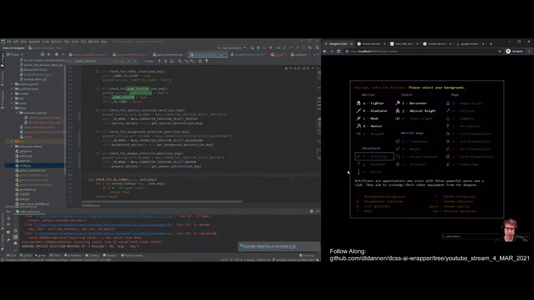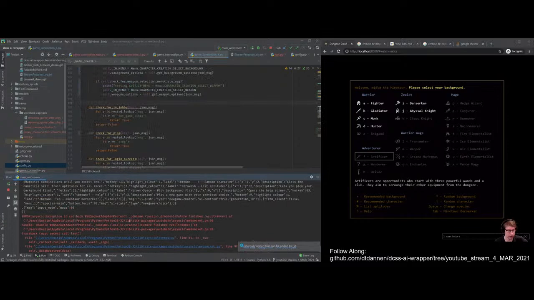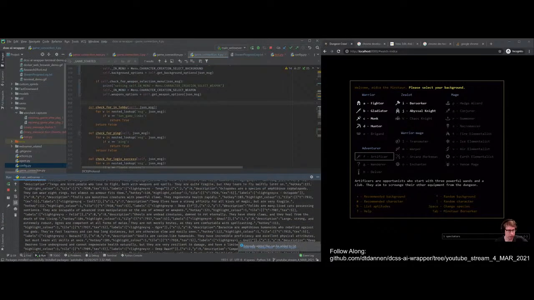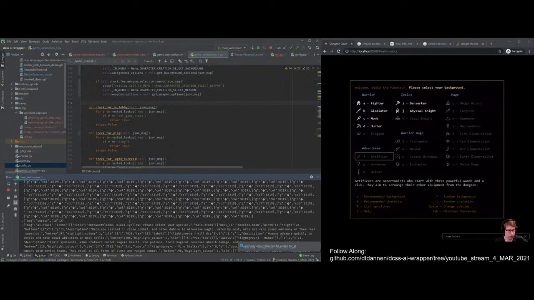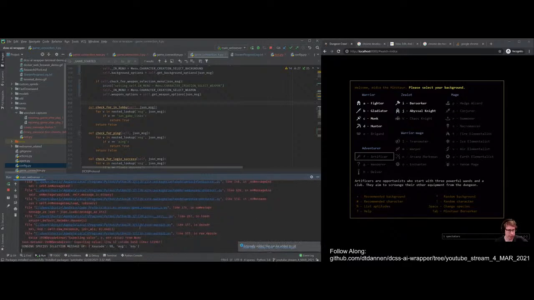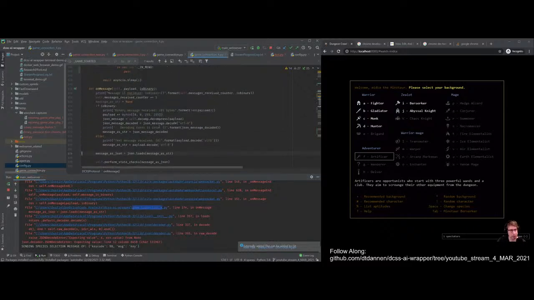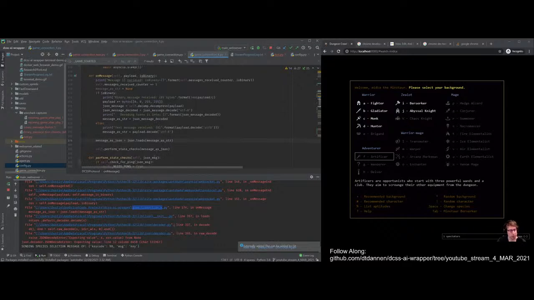Okay, we're in the character selection. Ooh, we're getting an error somewhere. What is the error? Please select your species. We're getting that. Sending species selection menu. We're getting that. A JSON decode error. So where is this really? This is on message. So we're getting a decoding error. Interesting.